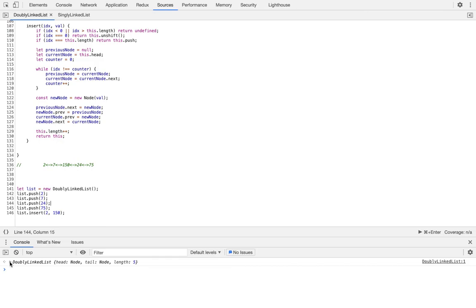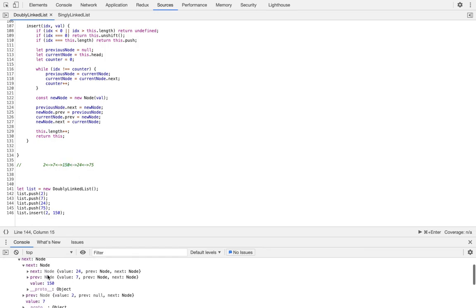Now let's go ahead and expand this. You see that the node is 2, which indeed it's 2. And what's to the right of 2? If we expand it, we see it's 7. Indeed 7. What's to the right of 7? If we expand that, we see it's a node of 150. And what's to the right of 150? If we expand that, we see it's a node of 24. And what's to the right of 24?